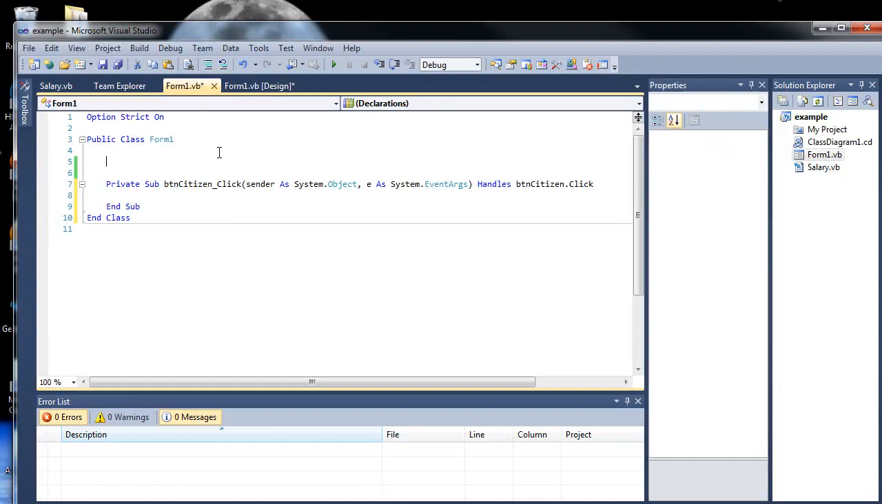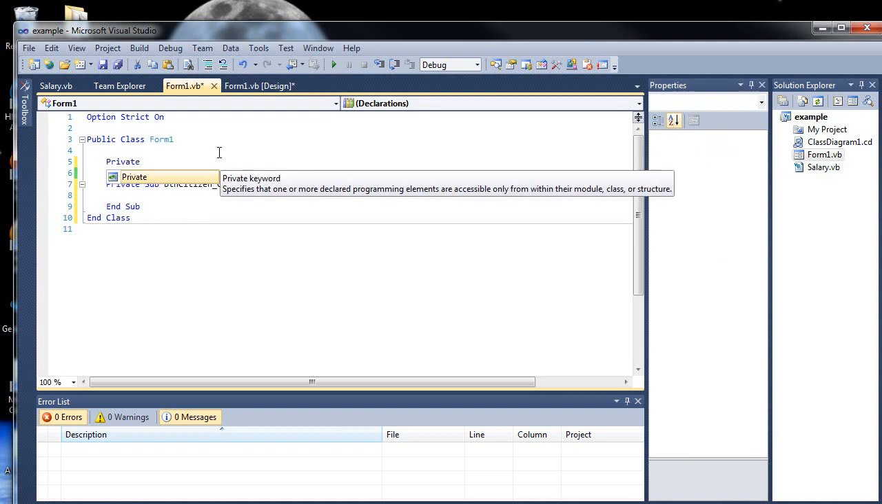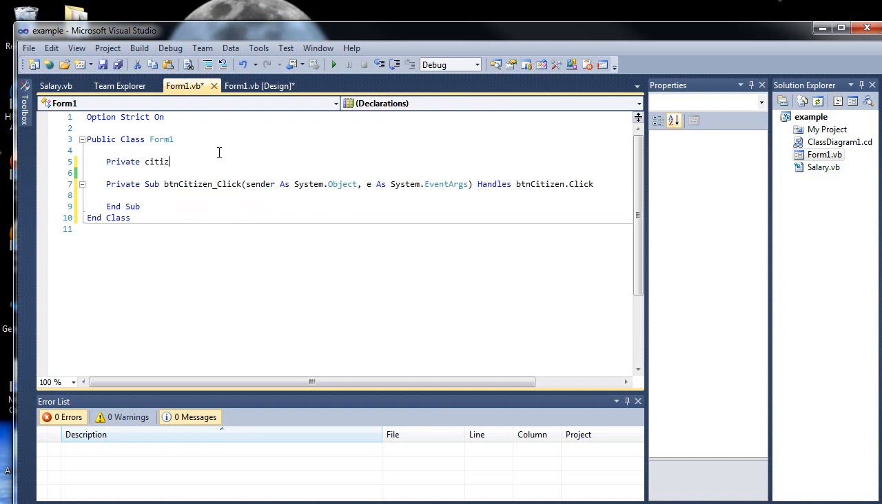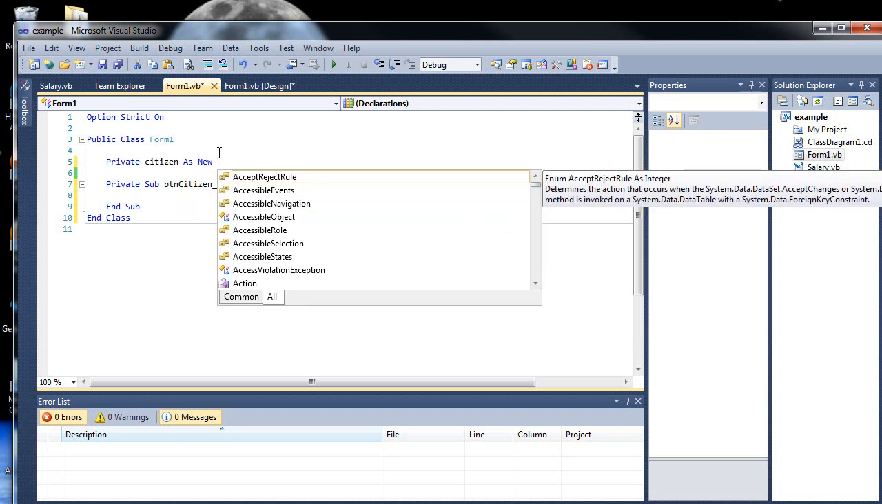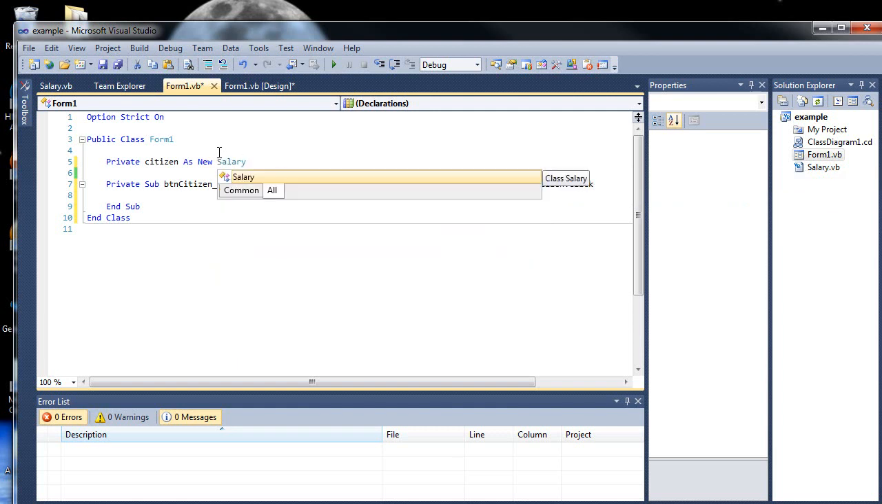our object first. So first, let's type out the private keyword, and then after this, let's type in citizen, since anybody can use this application. There's no specific name for anyone. As new. And so you're using the new keyword because you're going to be instantiating our new object here. The name of our class goes next. So, what was it? Salary? I can't remember. I already forgot. So as new salary.